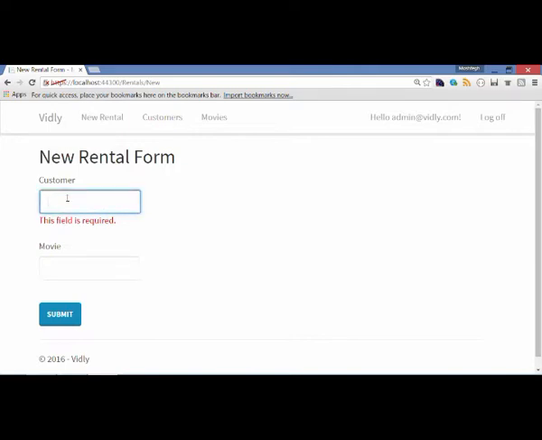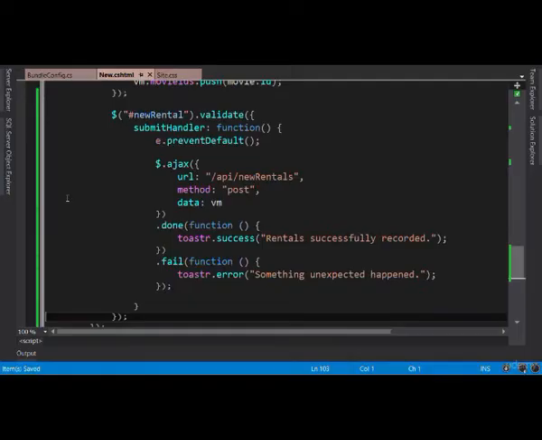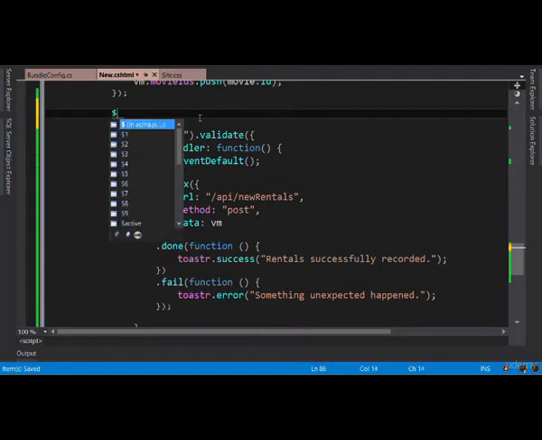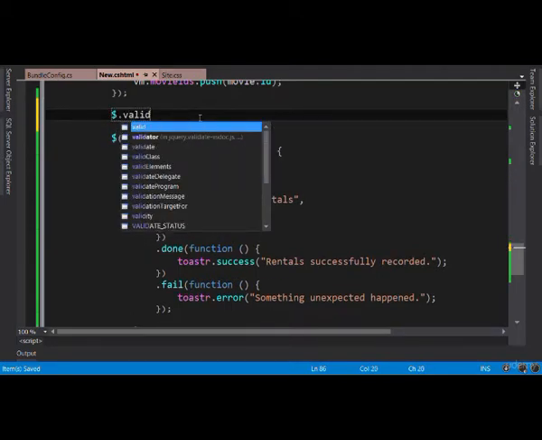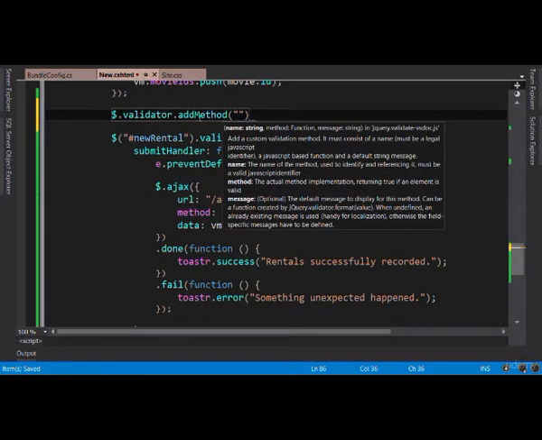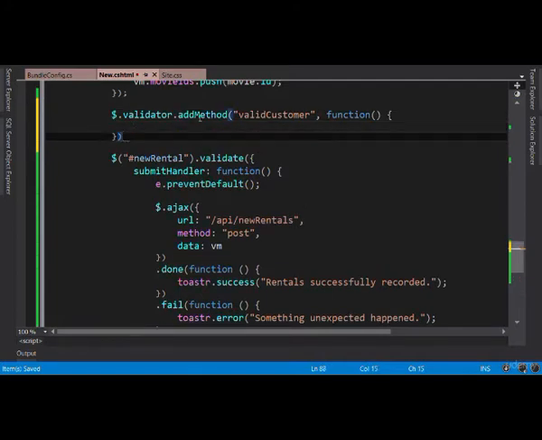So this is the basic of validation, but something is missing here. If I type ABC here, the validation message disappears, but this is not a valid customer. We should enforce the user to select a valid customer from the list. So to handle this, we need a custom validator. Back to our form. Before calling the validate method, I'm going to create a custom validator. So jQuery.validator.add method. We give this a name, valid customer. And here's our validation function that jQuery will call.